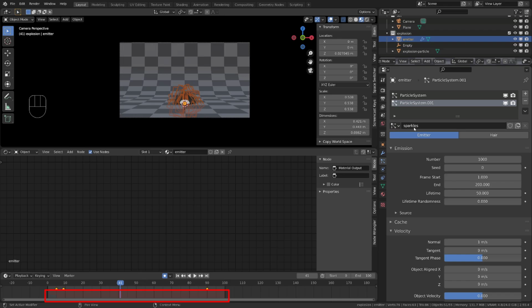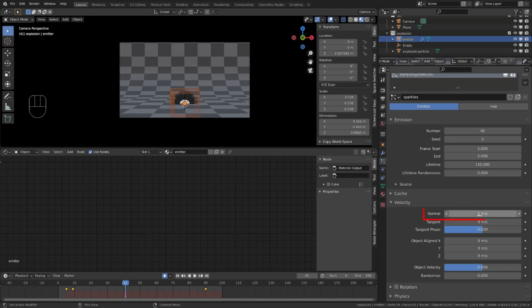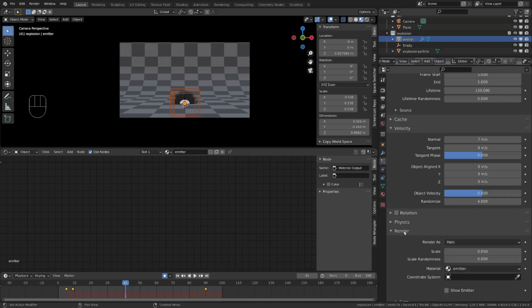As I created it, we can see that we have another red line appearing in our timeline. I want those sparkles to burst on frame 5, so I will set the start and end frame to 5. And I will try with a number of 40. I will set a lifetime of 100 frames so that they don't die during our animation. And I will increase the normal speed to 7 and the random speed to 4.